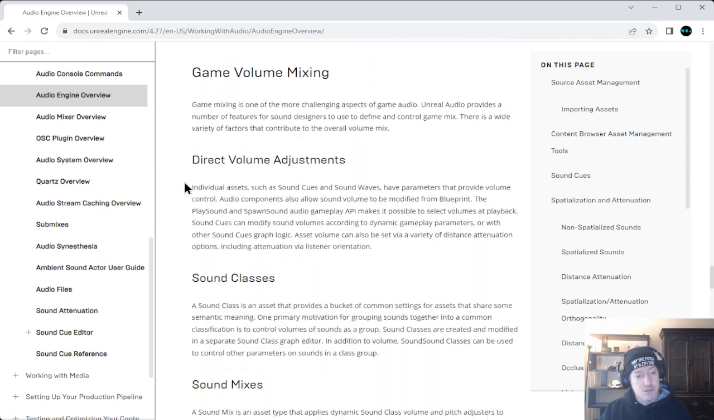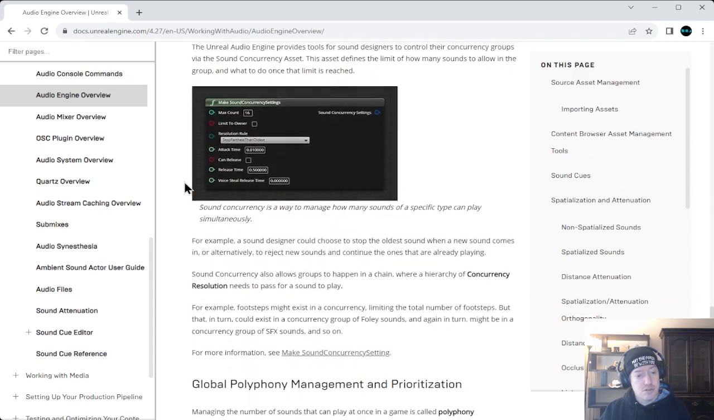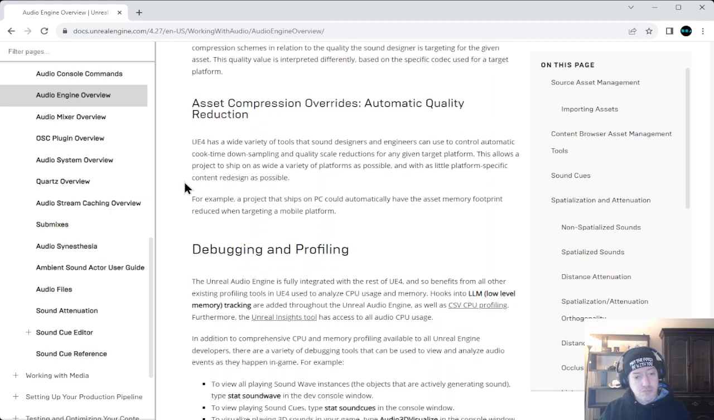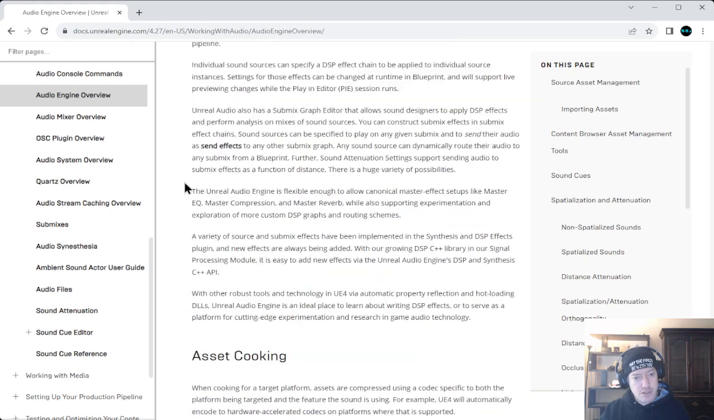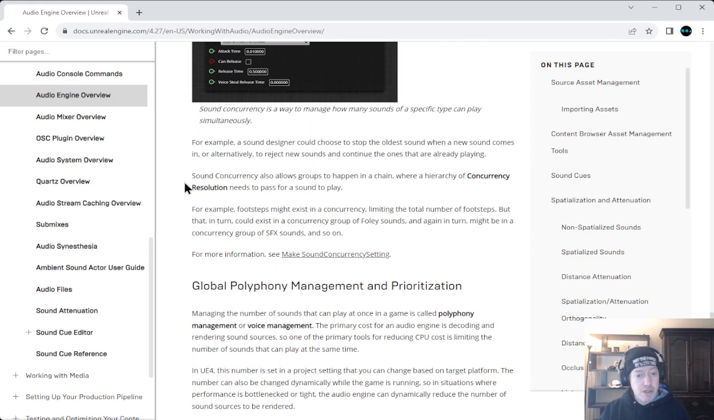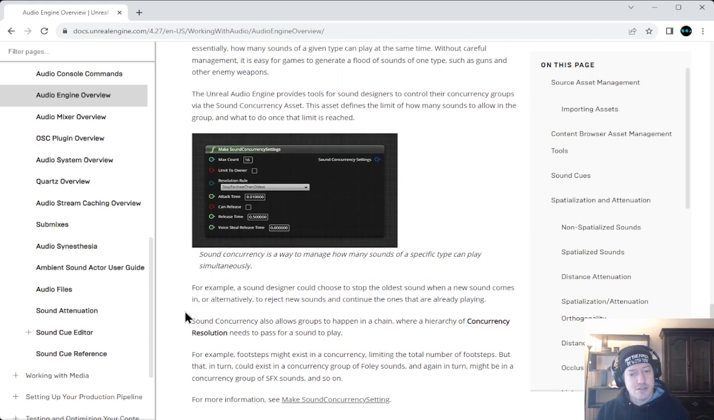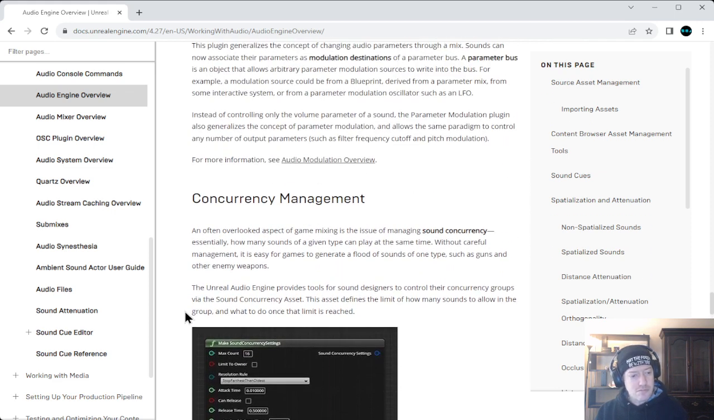Just going through this entire topic here, there's a lot of topics on it, and there are still some topics here that are referencing other topics, such as the sound cue editor, sound attenuation. I'm seeing a make sound concurrency setting, whatever that is. So audio modulation, which I don't even see on this list actually.